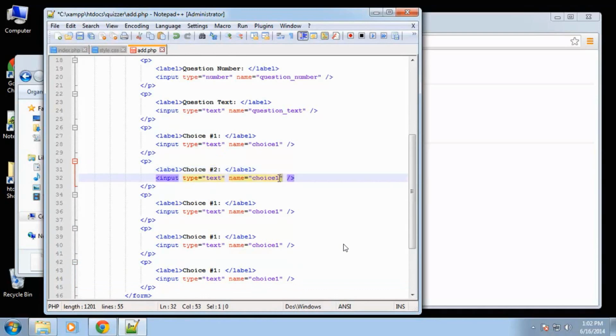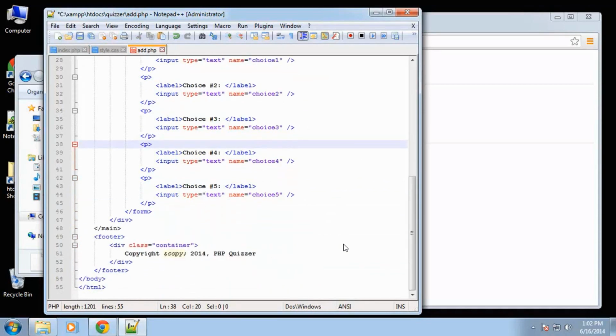2, 3, and this will be what? 1, 2, 3, okay, 4, and this will be 5. Alright, so that's all the choices.